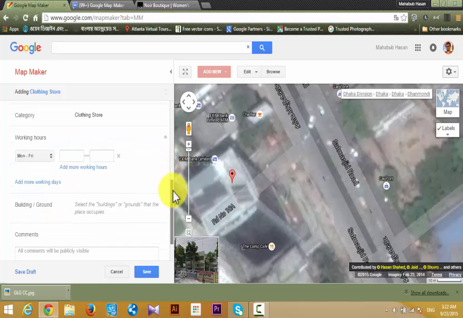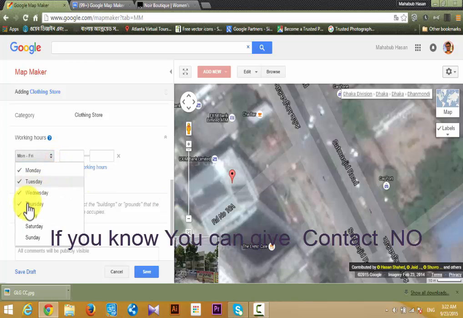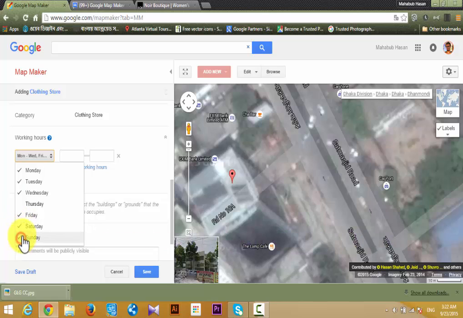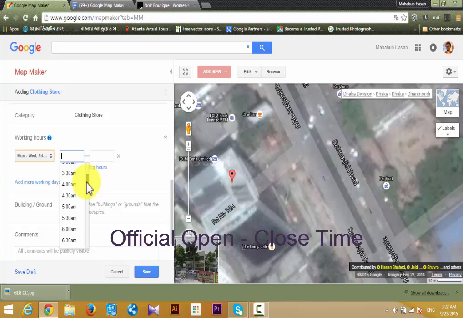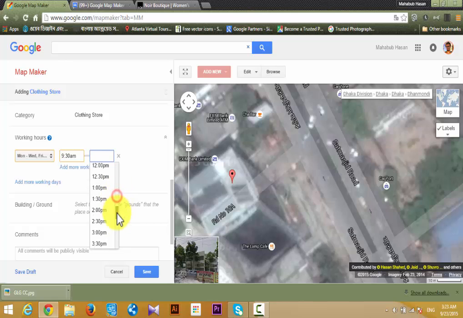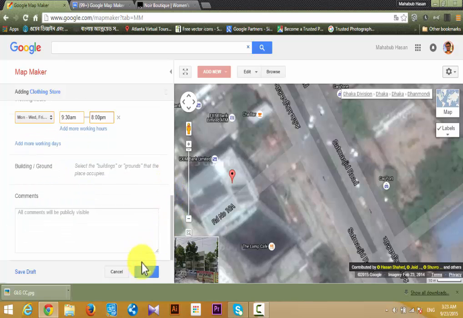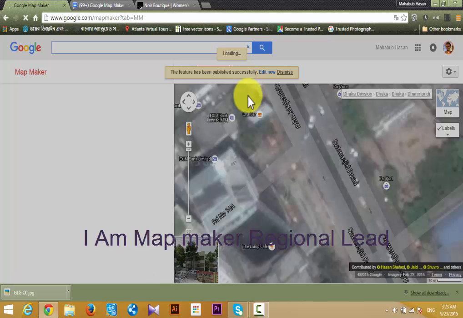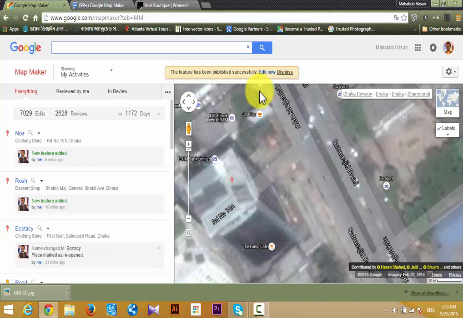Every Tuesday this shop is closed, so Tuesday, and click it's open, 9:30 to 8 p.m., and save this. I am a regional lead, so it is automatically published.